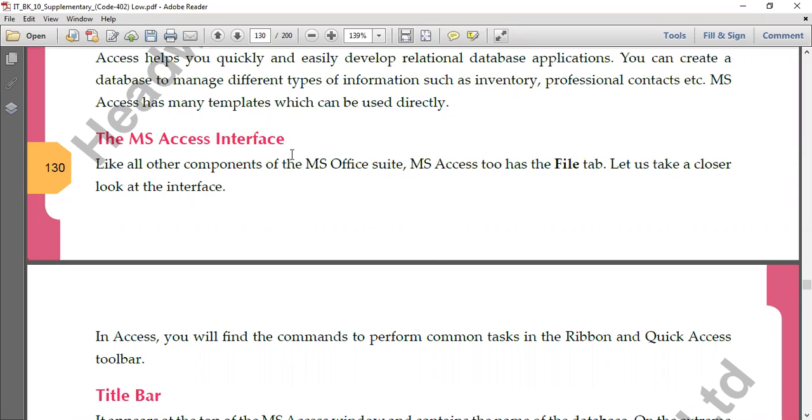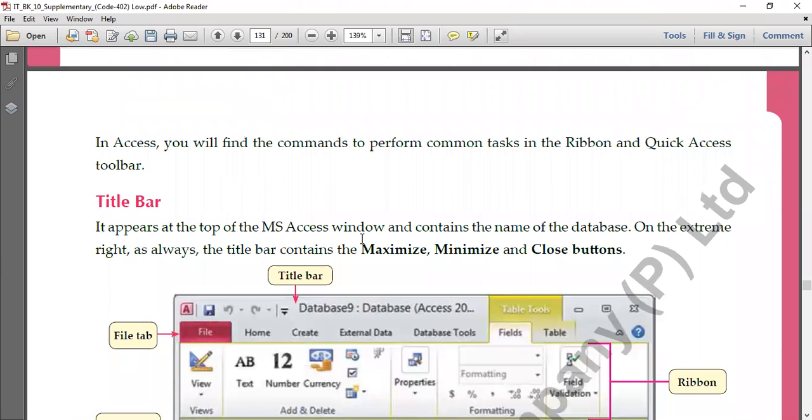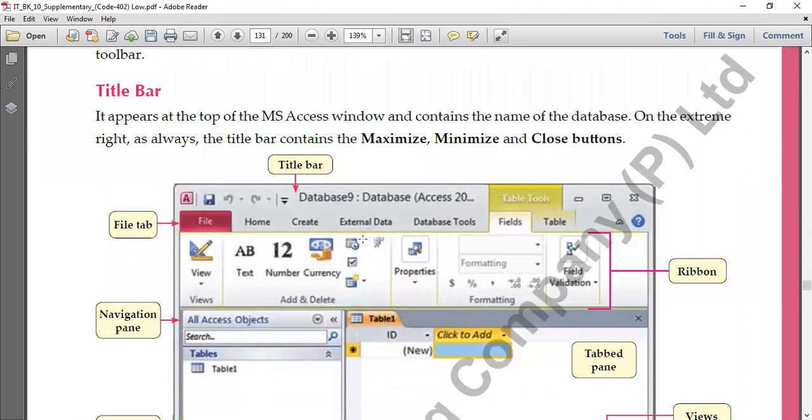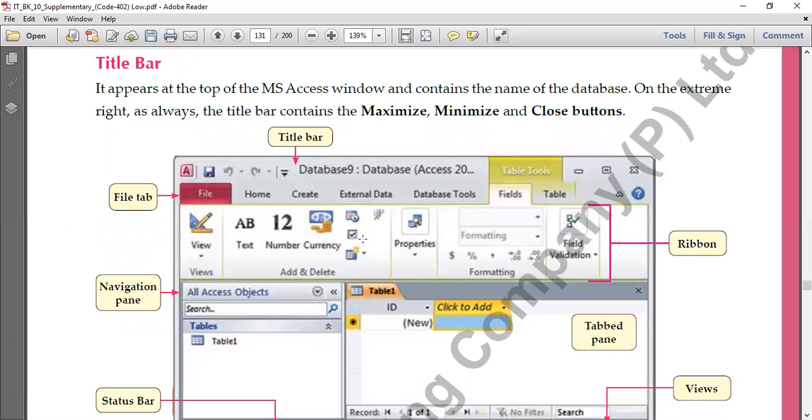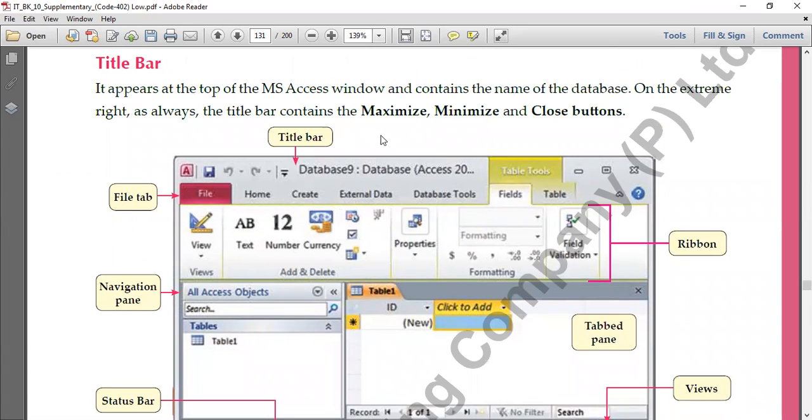Like all MS Office interfaces, we have a file tab like MS Word, MS PowerPoint, MS Excel. We have a file tab on the top where all the options are there. And how do we start? We know how to start it. Go to Start menu, then click on All Programs, and then select Microsoft Office and the version of Office. Then you just click on Microsoft Access 2010, and the software will open up.